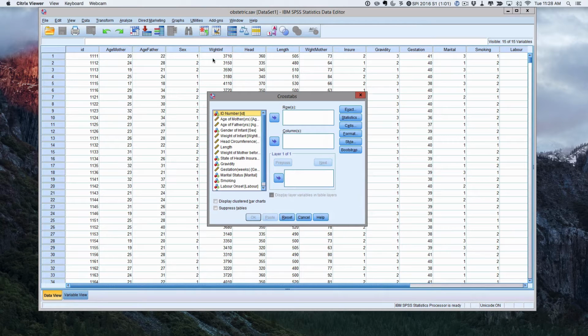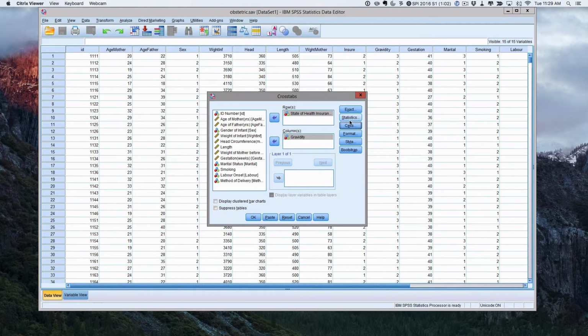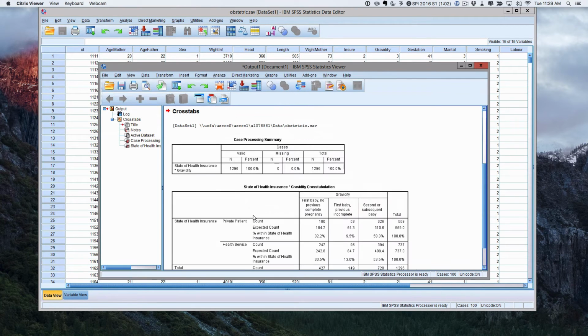So if we look at the instructions, we want to put state of health insurance. So state of health insurance, that's going to go into rows, and gravidity is going to go into columns. Okay. But before we click OK, we're going to click cells and let it know what we want in each cell. So we want observed and also expected, and we're going to calculate percentages along the row. So stuff we'll come back to later in this course, but that's really at this point. Click continue and click OK.